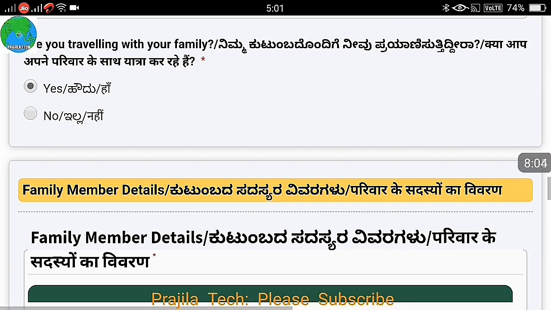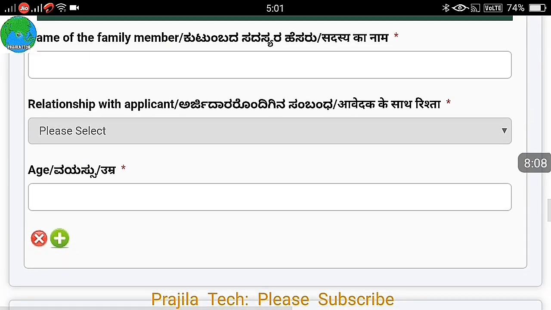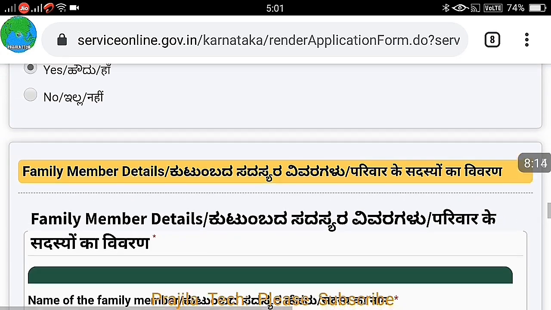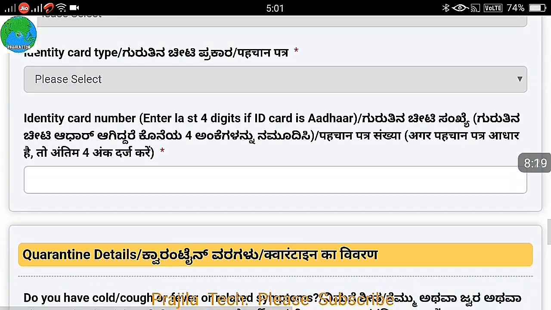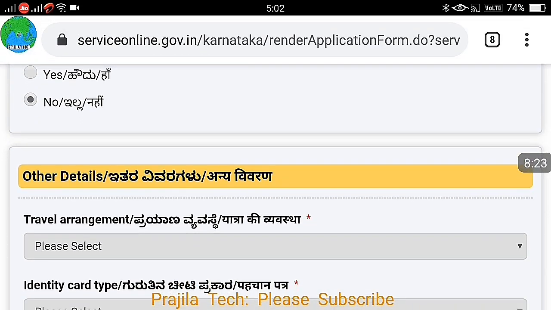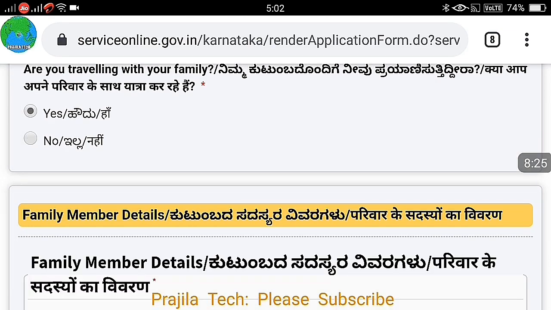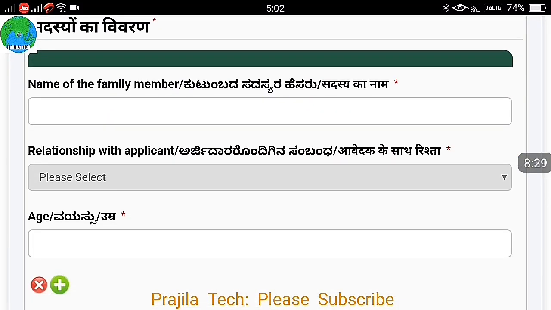So you can see here when I click on yes, green tabs appear where you have to enter the name of the family member, relationship and age. If you click on the plus button, you can keep adding more members, and if you click on no, then you can see that has gone, because you don't need to add any family members and you proceed with other details. I'll just select yes for example, because many people might be traveling with family.